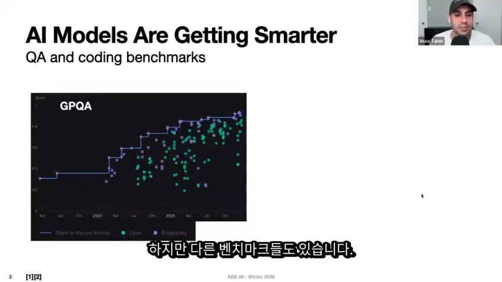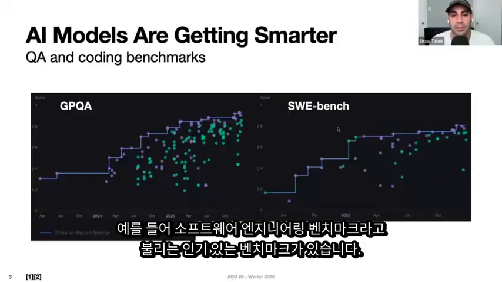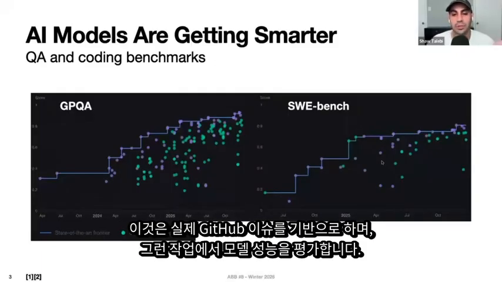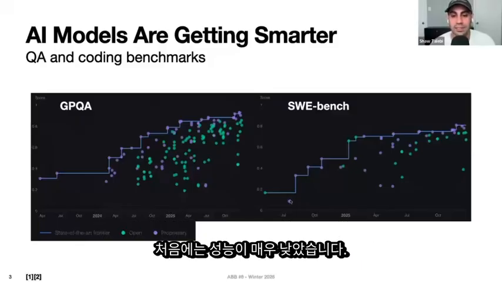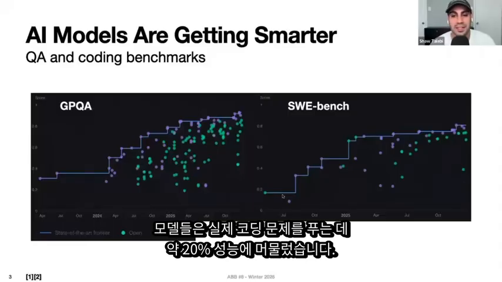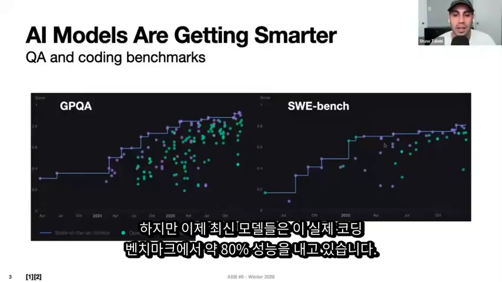But there are other benchmarks. There's this popular one called the software engineering benchmark. This is real world GitHub issues and is assessing model performance on those tasks. You can see it started very poorly. Models were at 20% performance on solving these real world coding problems. But now modern models are getting like 80% performance on this real world coding benchmark.